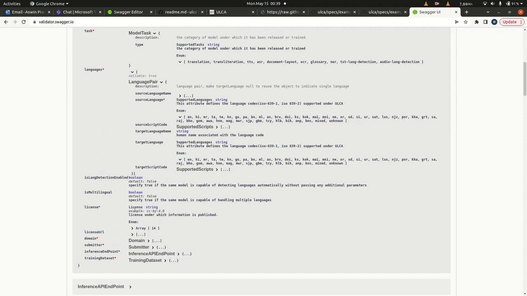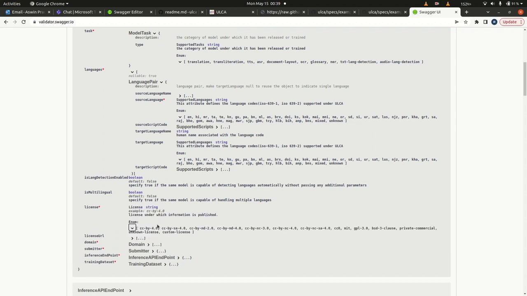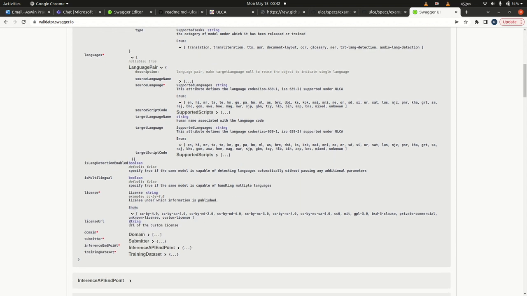Next is the license field. The license field should be one among the licenses which ULCA supports. It's not free text, but it should be one among the provided options. In case the license is available at any URL, you could specify that as well in the license URL field.